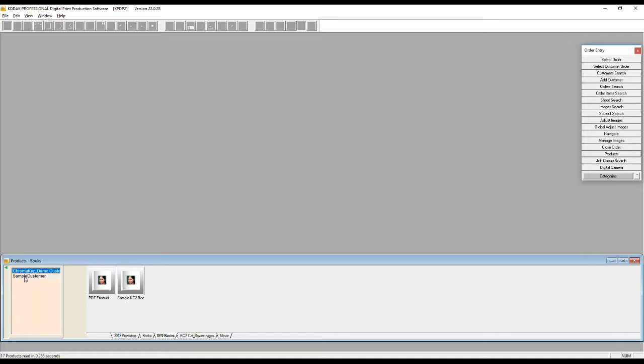Here I have two different customers, the sample customer, and I've got a composite in there. If you do use customer-based products, and I know many of you do, it's really helpful to be able to just go and find a customer. This is, of course, based on either your customer data or however you've organized the customer-specific products.